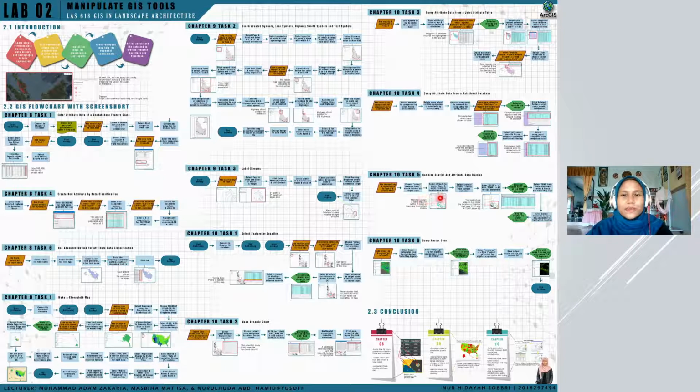Next, for chapter 10, task 5, I needed to combine the spatial and attribute data queries. I was asked to locate potential sites for a hot spring resort in Idaho. For the resort, the criteria that I chose is that it must be within 2 miles of a major road, and the water temperature must be greater than 60 degrees Celsius.